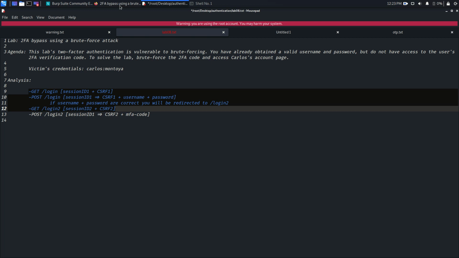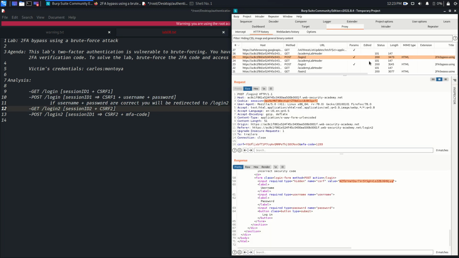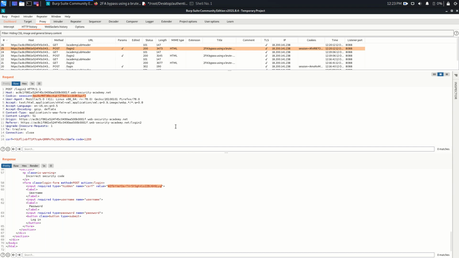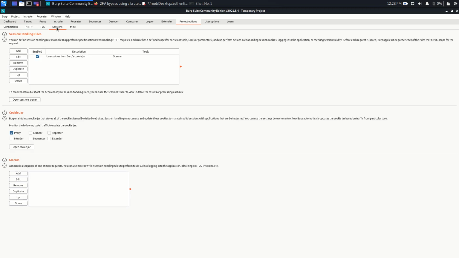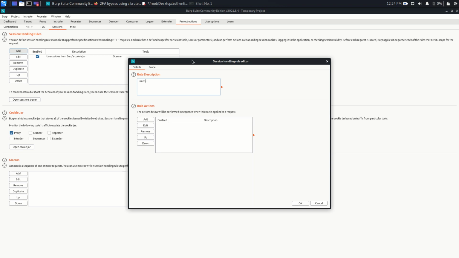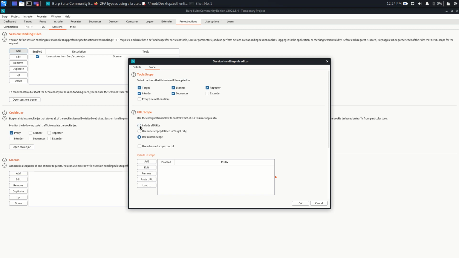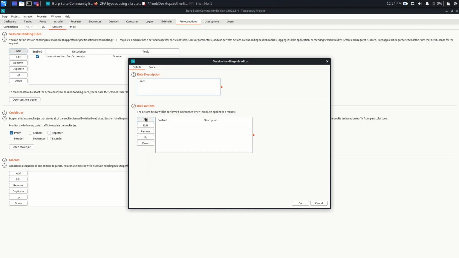So this time I'm going to explore Burp Suite a bit more with the session handling feature. If you go to the project options and then to sessions, inside sessions you will click add. A new window will pop up, the session handling rule editor. Go to the scope, and inside scope click on include all URLs, then go back to the details, and in the rule actions, add a new rule and click on run a macro.